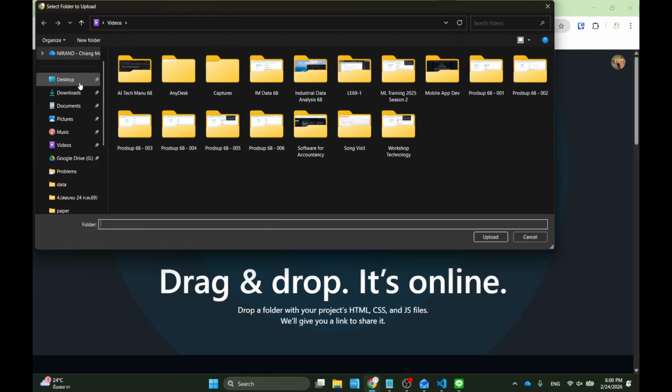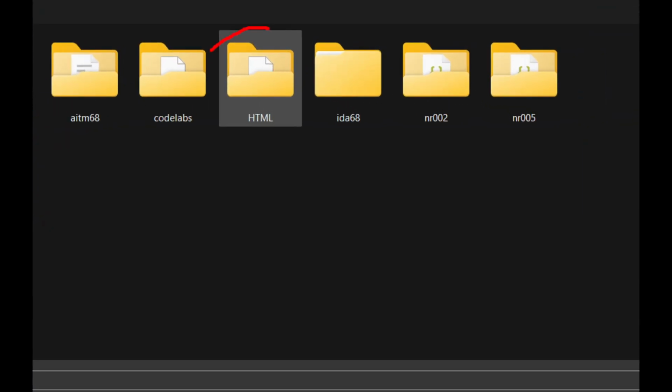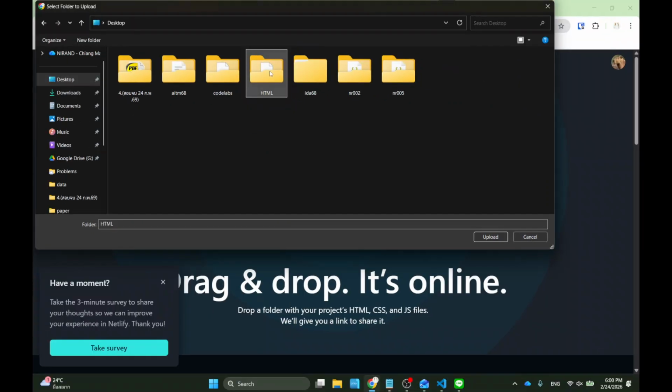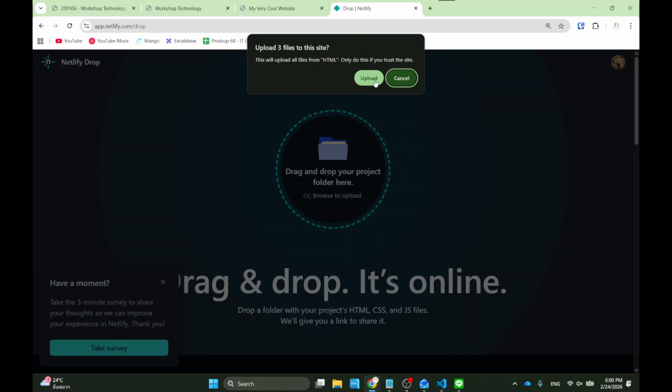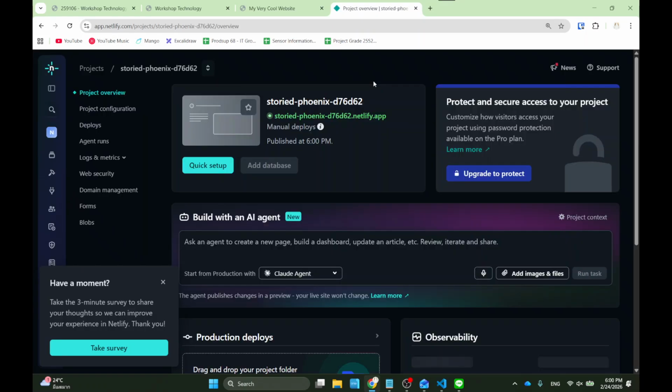So you're going to choose the folder that you created at the beginning of the class, okay? For me, it would be called HTML. I created this folder at the beginning of the class. So you just pick this folder, the entire folder, okay? Not just the files inside, okay? And upload. That's all you have to do, okay? So we're gonna upload the whole folder, not the files, okay?